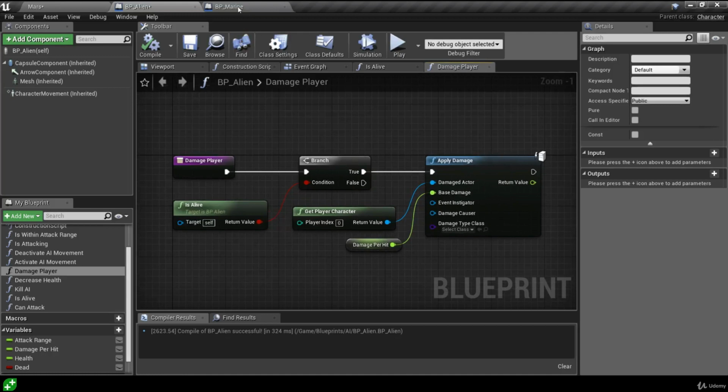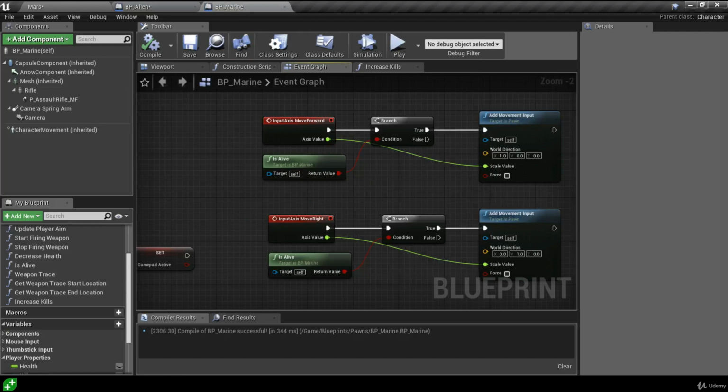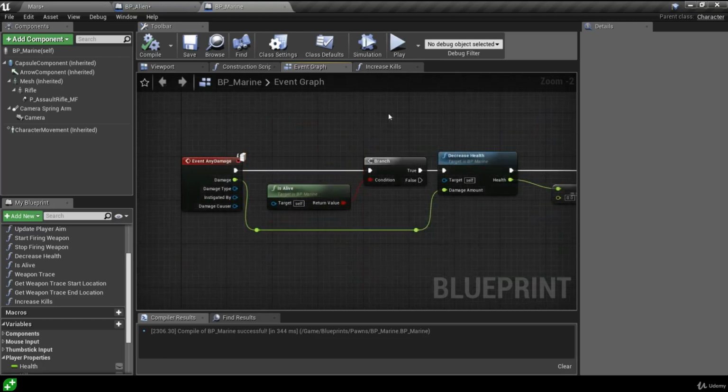Now once you've done this, we can switch back over to the marine blueprint. The marine already has a function that returns if he's alive or not. We use this to disable the movement input and the weapon input if the player dies. But we can also use this when the marine gets damaged, because there's no point executing any of the decrease health functions and killing the player functions if the marine is already dead. All of these checks may seem unnecessary, but by adding them in, we're going to eliminate any bugs with the AI killing the player after the AI has been killed themselves.